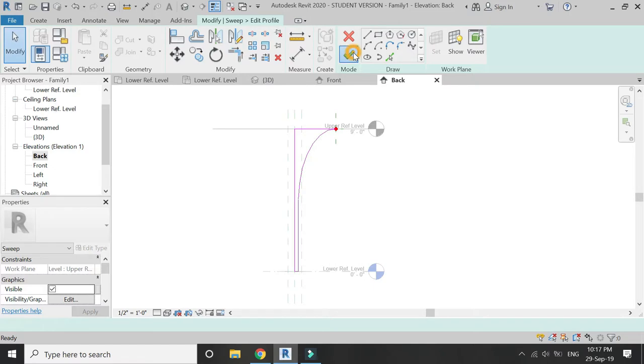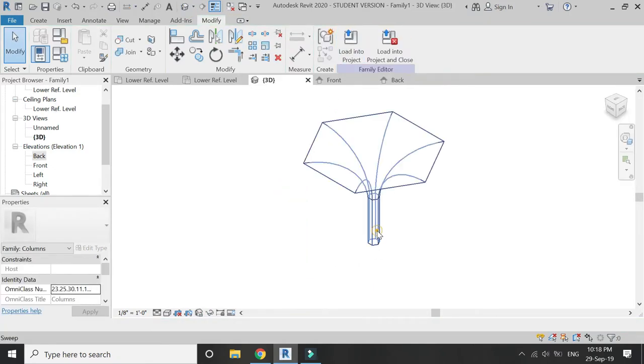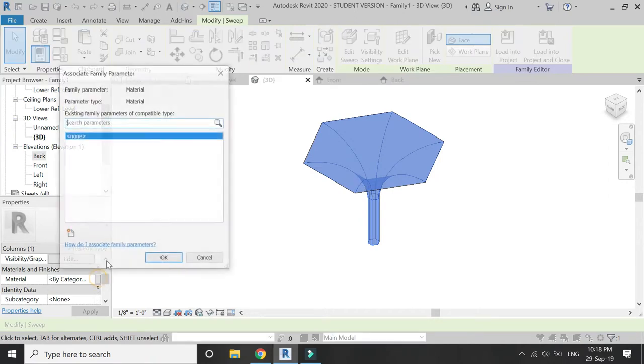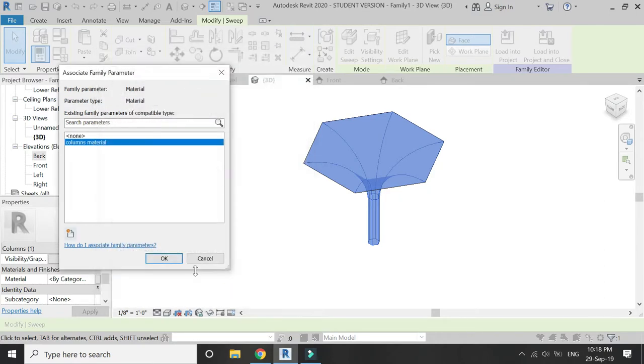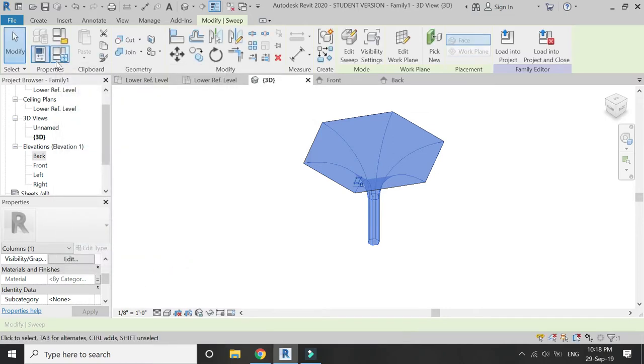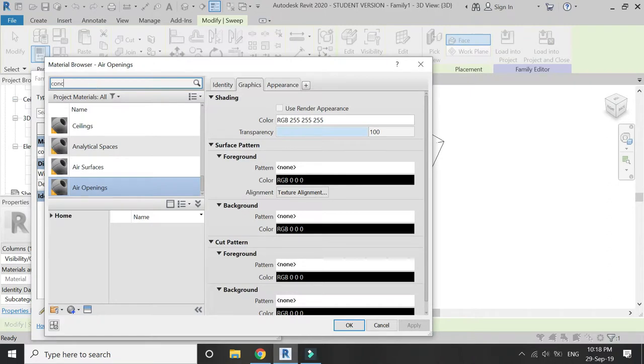When the profile is complete, exit this mode. The column is now complete. Now add a material parameter to it. I am going to assign it the material of concrete.